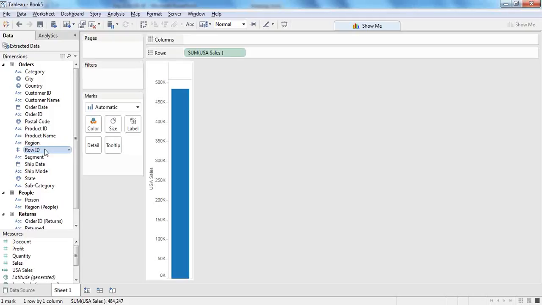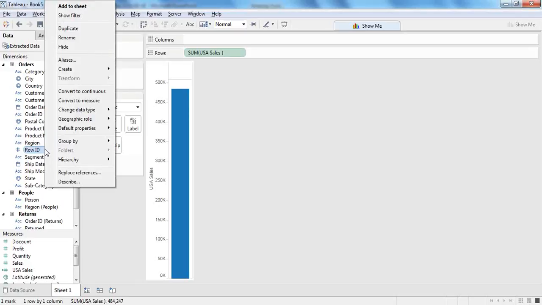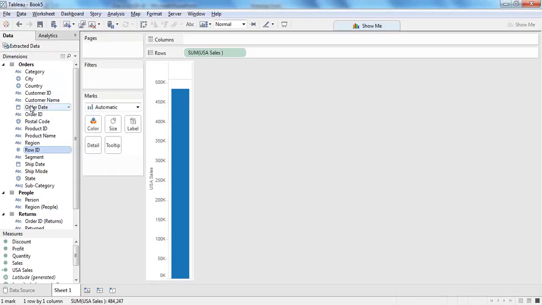That is the convention Tableau follows. If you want, you can move this and convert it into a measure. So by default, non-numerical values will be available in the dimension, and numerical values will be available in the measure, but there is an exception. If it is ID or key, it will be placed in dimension, right?